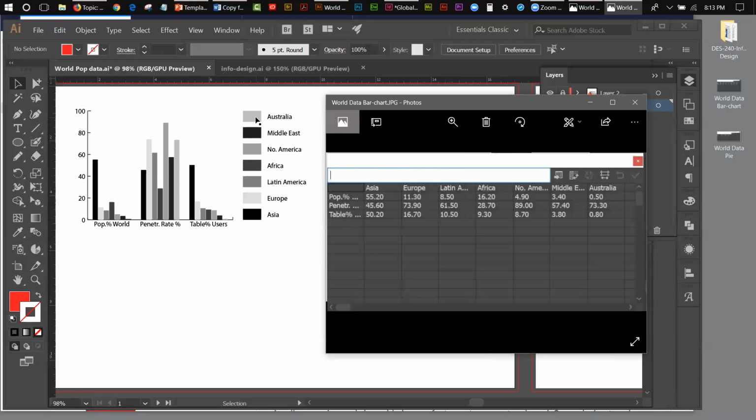And these are the continents: Australia, Middle East, North America, Africa, Latin America, Europe, and Asia. Okay? So you can see Asia, Europe, Latin America, Africa, North America, Middle East. And what we have here is basically the population percentages, the penetration percentages, and a table percentage right there on each of them. And that's what created this chart right there. This chart would probably not work at all as a pie chart because there's way too much information. However, it works very well as a bar chart like this.